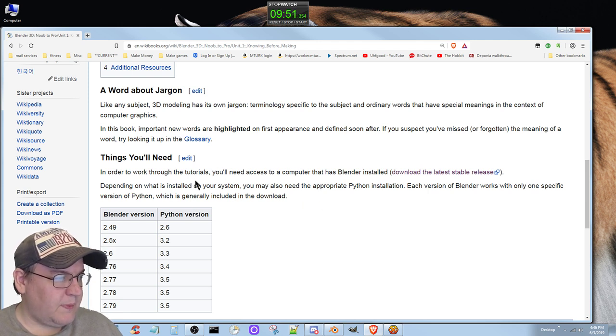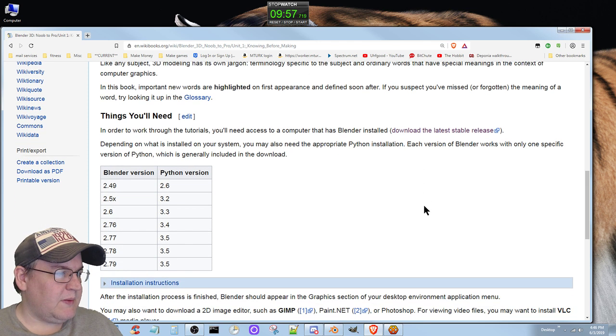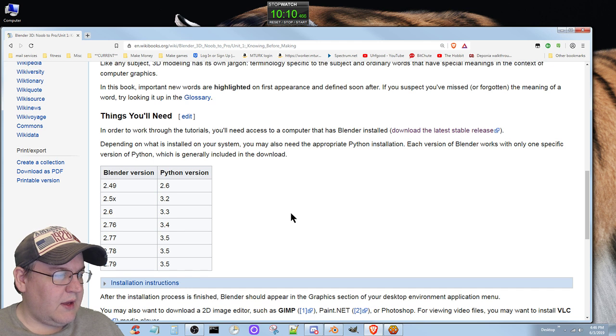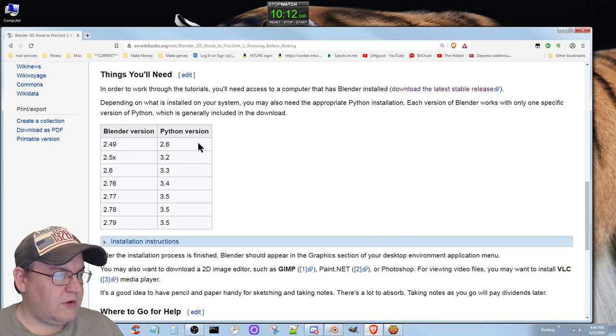Things you'll need. In order to work on the tutorials, you'll need access to a computer that has Blender installed. Download the latest stable release. Depending on what is installed in your system, you may also need the appropriate Python installation. Each version of Blender works only with a specific version of Python, which is generally included in the download.